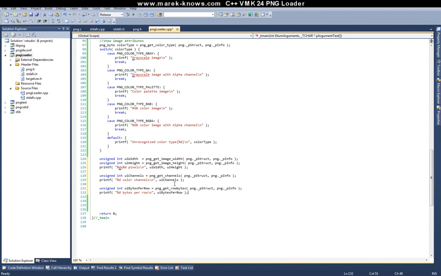Number of channels will tell you how many channels there are per color. So here we call PNG get channels. Again, we pass in the structure, we pass in the info, that's going to return to us the number of channels, and then the number of bytes per row. This is information that we need to know if we're going to be extracting the pixel data. So here we call PNG get row bytes. Again, we pass in structure, we pass in info. This gives us a number which we're going to display onto the screen.